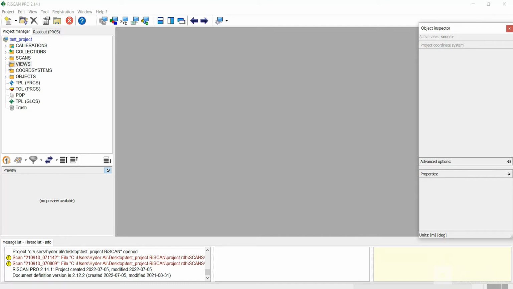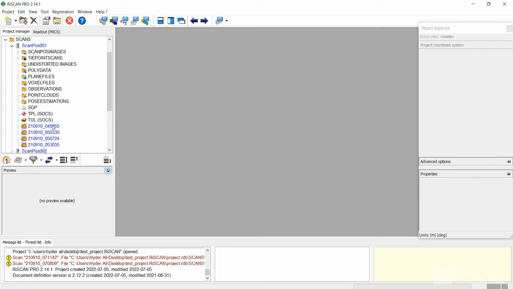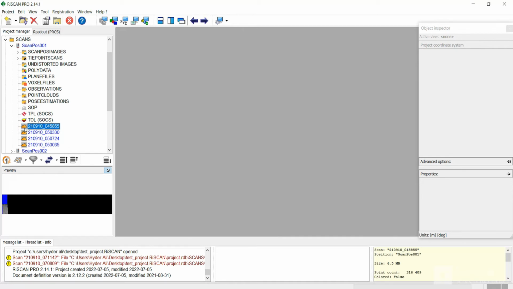So now this is the project manager and this is the scans folder. I will open it, and as you can see there are 4 scan positions. If you open scan position 1, you can see there are 4 point cloud data. The small orange icon, something like a cloud, is called point cloud data. It contains millions of points of the scan that we had taken. When I select a particular point cloud in a scan position, you can see a small preview in the preview window here, and I can see the metadata here.